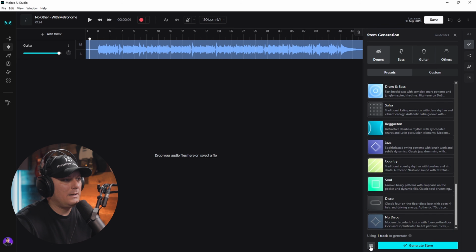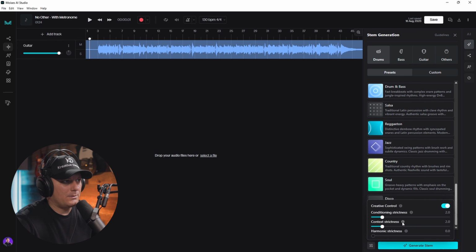If I was to click on these little sliders right here, this gives me creative control over what it does. So the conditioning strictness is how strongly it will follow the requested conditioning or the preset. The context strictness. So now it's going to look at the context of what it is that you're telling it to generate off of, how strictly to follow your audio context. And then the harmonic strictness, which it's not going to apply with drums, but that is how strictly to follow the chords or the keys of your context.